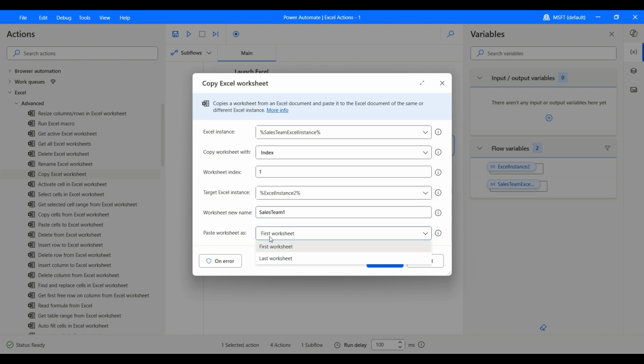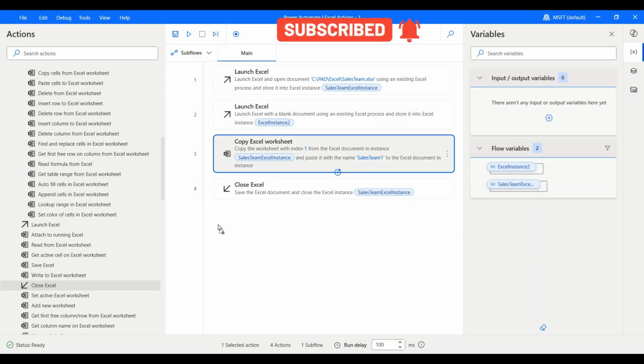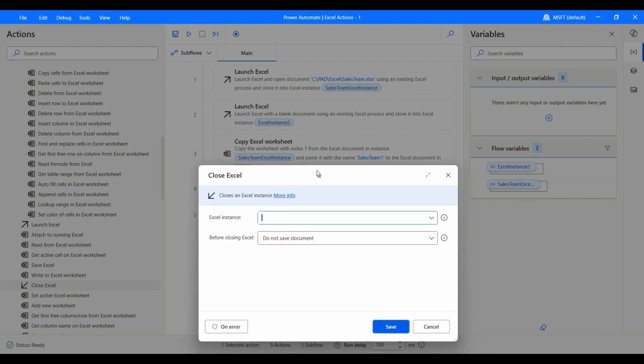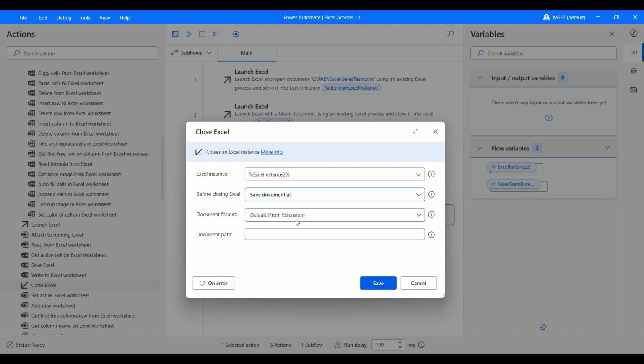And where would you like to paste the worksheet? Is it the first or the last? I'll keep it as the first worksheet. Click on save. And then finally also let's go ahead and close the other Excel, which is the new Excel instance which we had created. In this case, go ahead with Excel instance 2 and save the document, or rather go with save document as. Default is from the extension. We'll go with the Excel file and we'll put it under the Desktop, Excel, new Excel file.xlsx. Okay, that should be good.